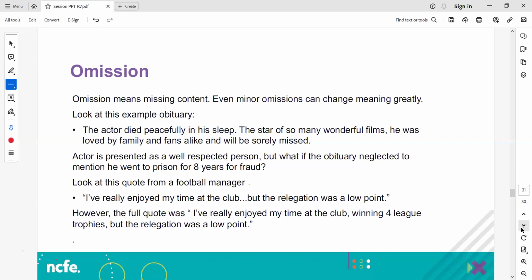However, the full quote was, "I've really enjoyed my time at the club, winning 4 league trophies, but the relegation was a low point." So when we include the 4 league trophies, then we think positively of him. So our opinion goes from negative to positive. So we can see there that omission can really affect the meaning.